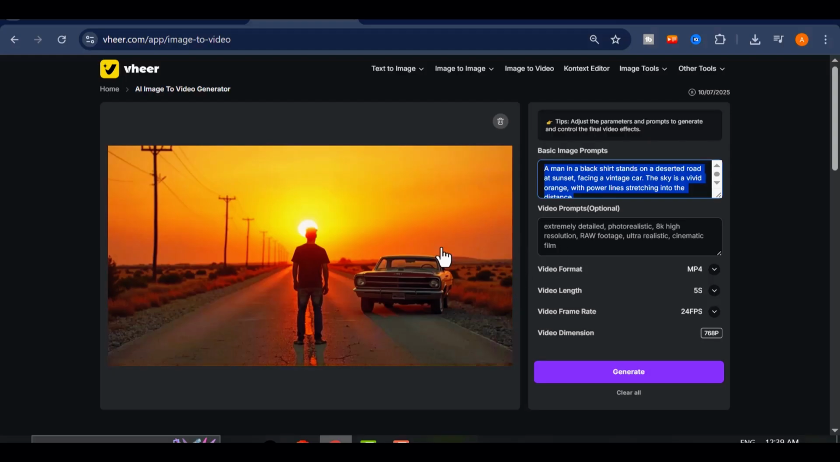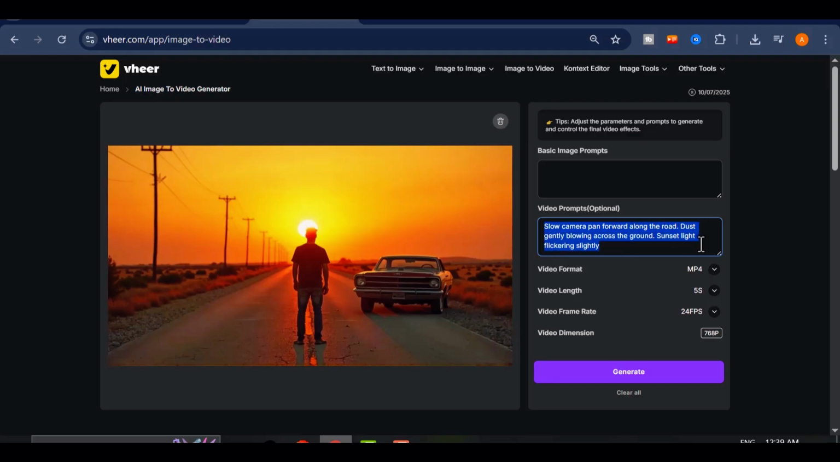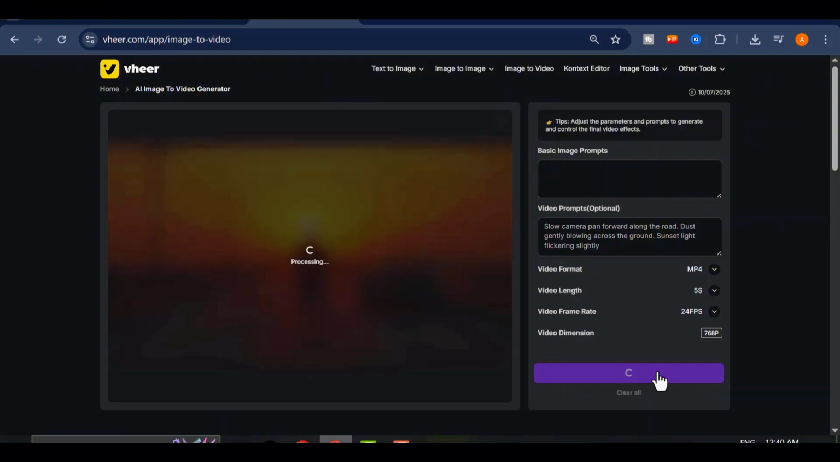Now we take that image, upload it into the video generator, and choose how long we want the animation to last. 5 seconds or 10. Next, we give the AI a simple motion prompt to guide the animation. Something like, slow camera pan forward along the road, dust gently blowing across the ground, sunset light flickering slightly. That's all it takes. You hit generate, and Vheer does the rest.